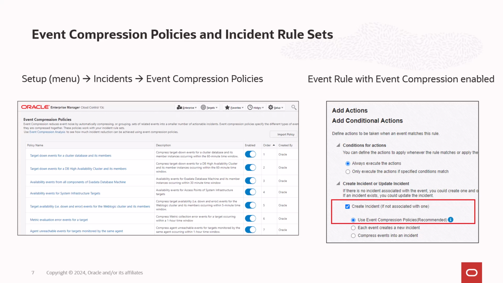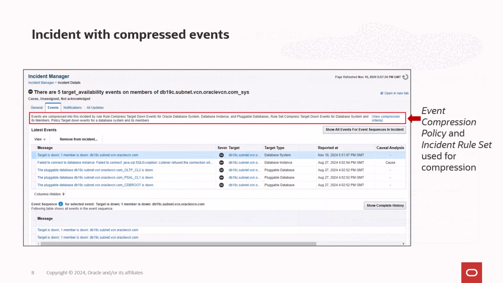So to recap, in order for event compression to occur, there needs to be an applicable event compression policy and a rule for these events that includes the action to create an incident with event compression policies. After you've enabled compression and multiple events are being compressed into an incident, in Incident Manager, when you are reviewing an incident, you can also see the events that were compressed together in the incident. It also shows the specific event compression policy and incident rule set that were used for compression.